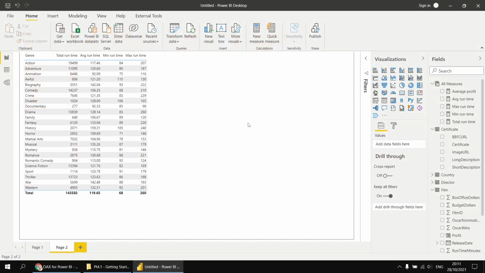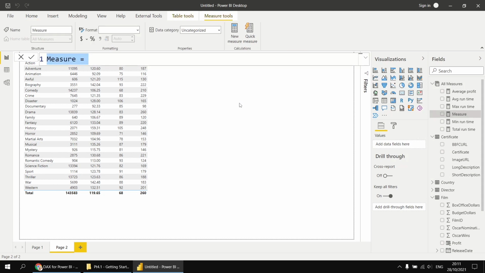It's also possible to reference existing measures in new measures that you create. As a very simple example of that, let's say we wanted to calculate the range of runtimes for any group of films by subtracting the min runtime from the max. To do that, we can add a new measure to the all measures table. I'll call this one runtime range, and I'll make this one equal to the max runtime minus the min runtime.